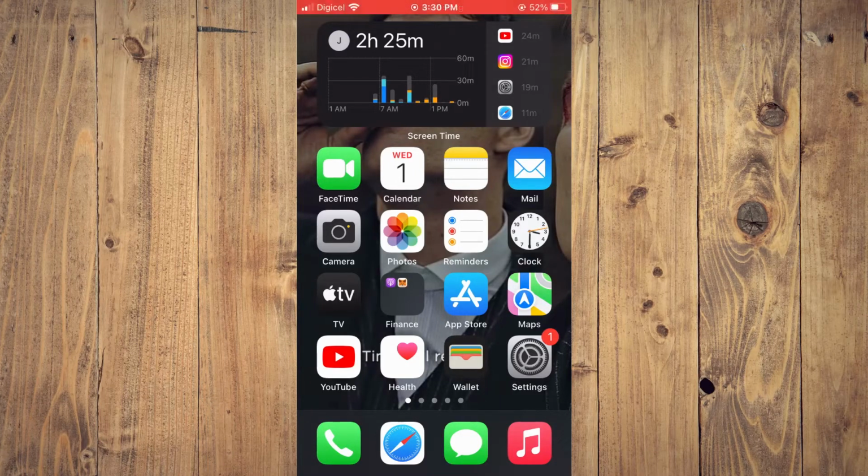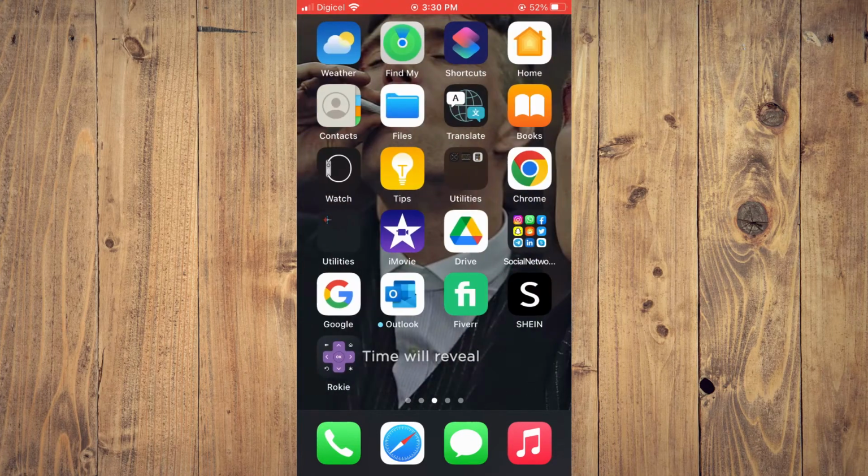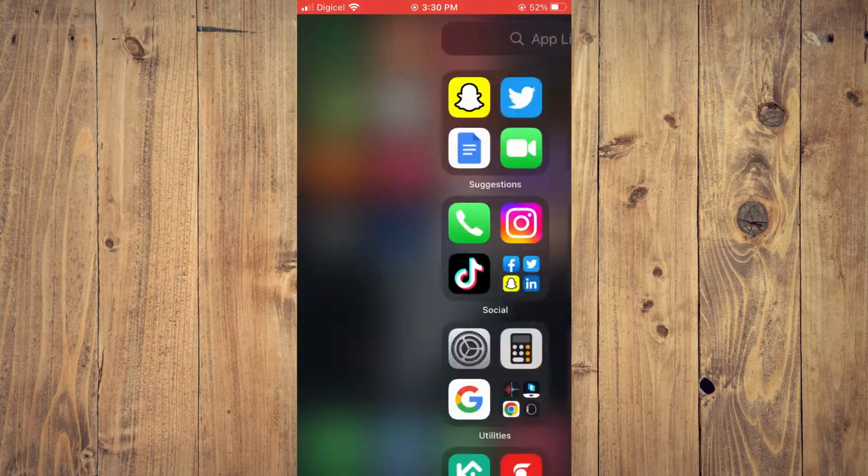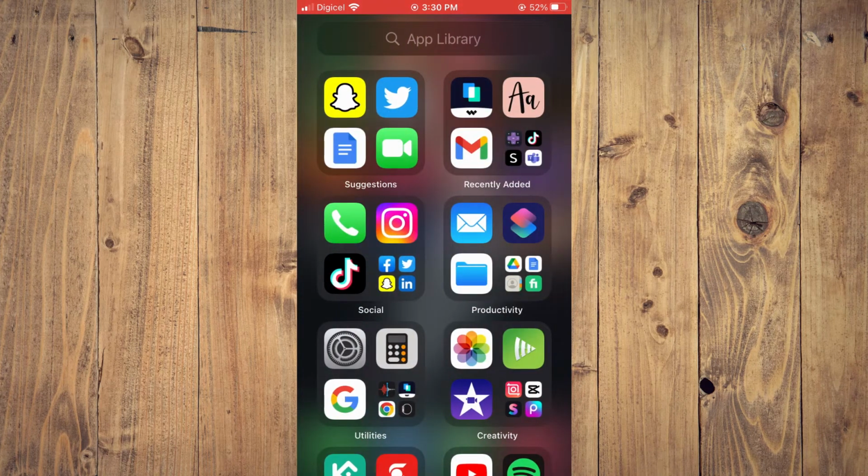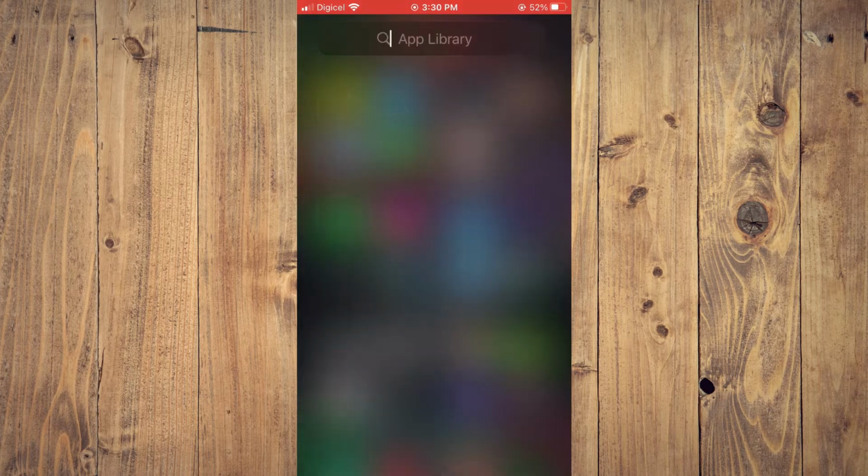In this video, I'll be showing you how to fix all my apps disappeared from home screen on iPhone. The first thing you will need to do once you have opened your device, you are going to scroll all the way to the right and you want to end up on the last page where you see App Library. From there, you are going to tap on the search icon right here.